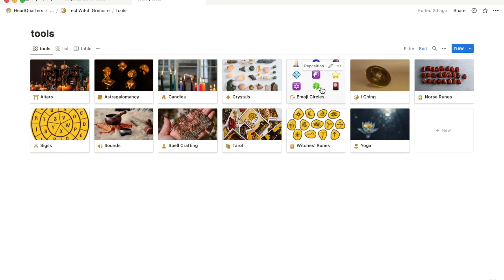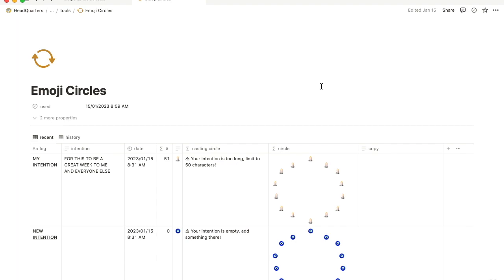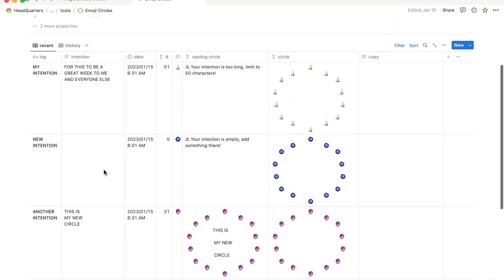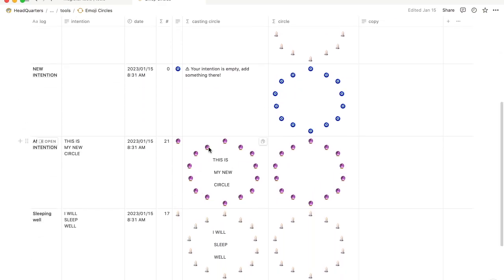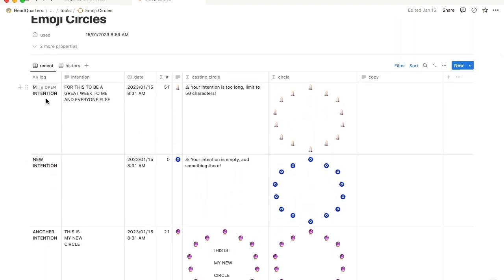Okay, now let's go into the emoji circles to see how it's working. Since I work a lot digitally, in my practice, I created this dashboard to make some emoji circles, to cast some intentions, and I put some examples here for you. So what this emoji thing does is you define your intention here.